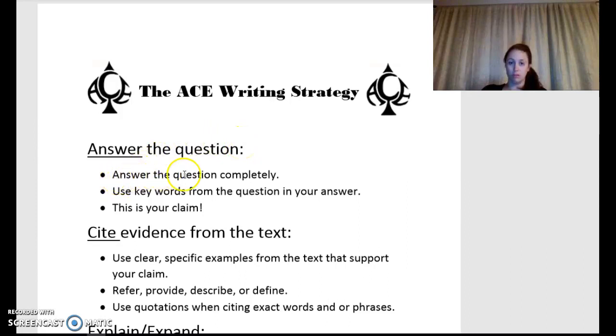You want to make sure that you answer the question completely. This is where you're going to use keywords from the question in your answer, and this is what your claim is going to be, okay?